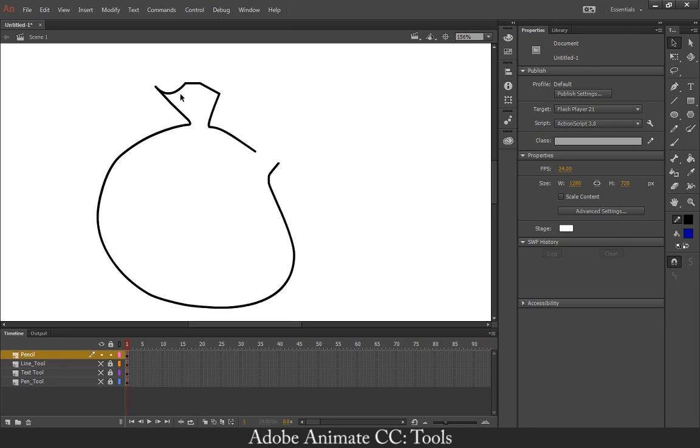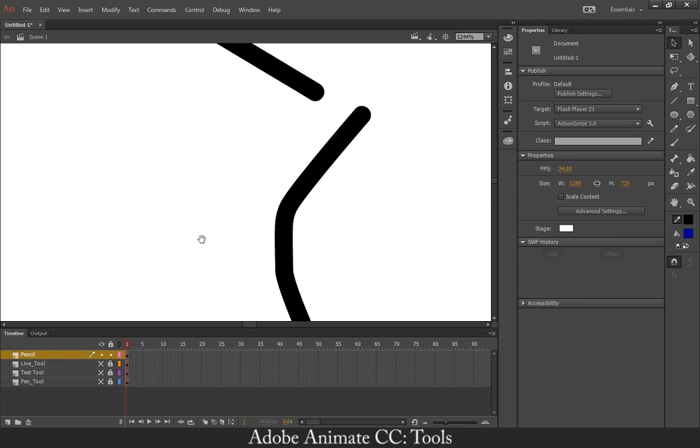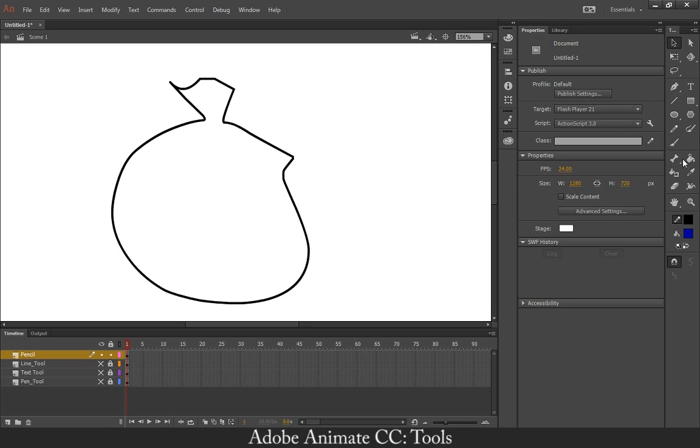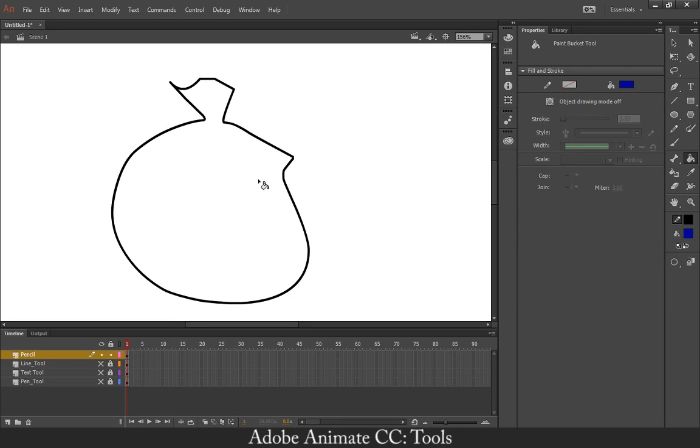So there's that. Now, here's the other thing. I'm going to zoom in, and this is a major bugaboo that people run into. A lot of people, especially starting out, think this is closed, but it's not. It's actually two separate lines. So this is 1 point and this is 1 point, and it's not a closed object, even though it looks like it is. So when I try to use my paint bucket tool and fill this in, it's not going to work, because it's not closed here.